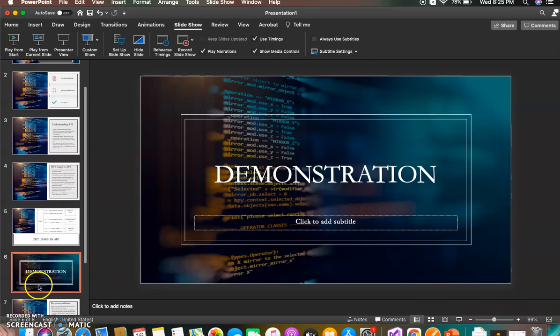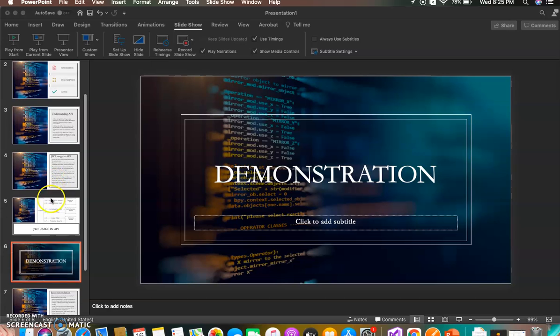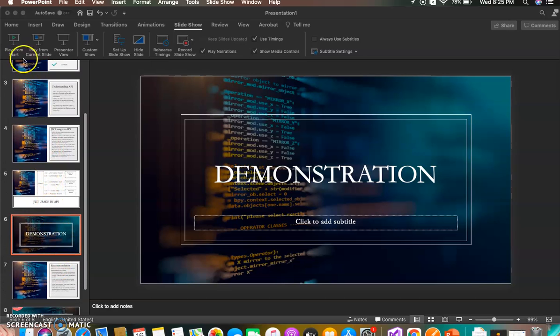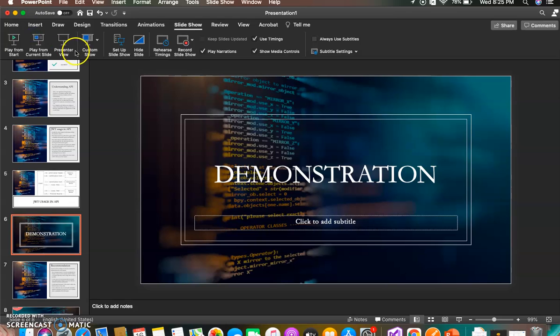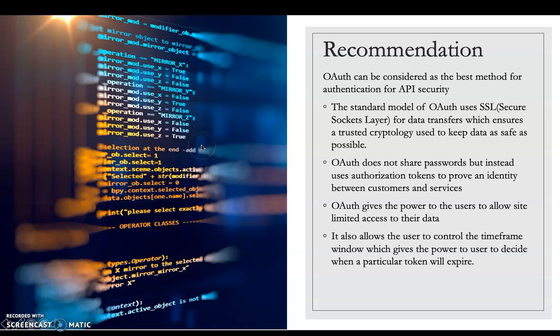Let's try to go over it. As we saw, three types of authentication and authorization in the demonstration for the API. Now let's see the recommendation. I think OAuth is the best method to authenticate for API security, as the standard model of OAuth uses Secure Sockets Layer for data transfers, which ensures a trusted cryptology used to keep data as safe as possible. OAuth does not share passwords but instead uses authorization tokens to prove an identity between customers and services.